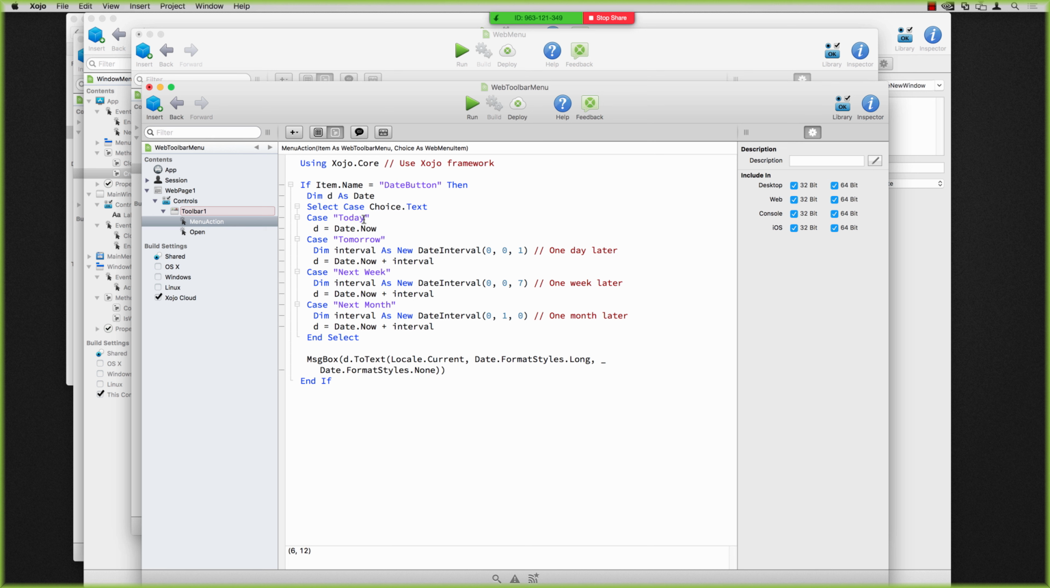So if today was selected, I just use the now shared method to get the current date. And if tomorrow is chosen, I create a date interval, setting it to 1 day, and then I add it to the current date. That gives me tomorrow. Similar with next week, I create a date interval of 7 days, and I add it to the current date. And if it's next month, I create a date interval of 1 month, and I add it to the current date. And then we just display the date.